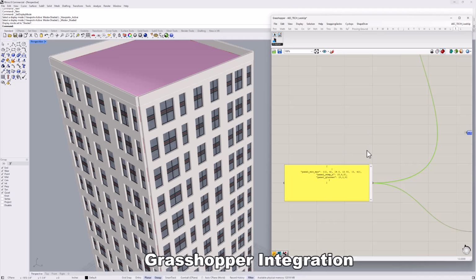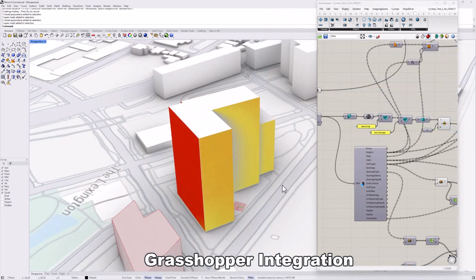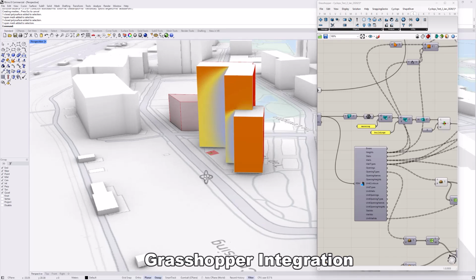You can now bring Schema's analytical model directly into Rhino via Grasshopper. Use it for parametric facade and design workflows, and for environmental analysis with tools like Cyclops.